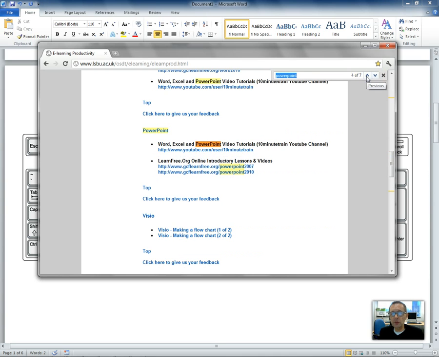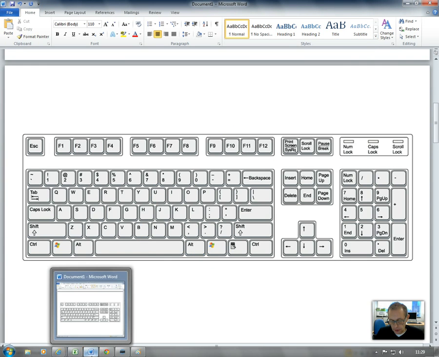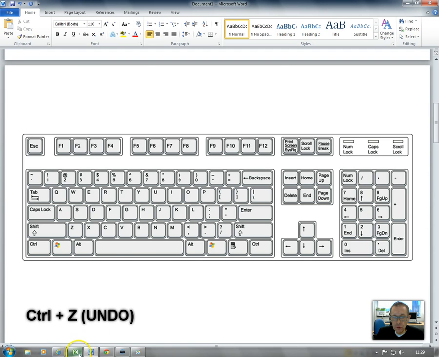So Control F is really useful for finding words on a web page, or finding words in Word or things like that. Whenever you're searching within a web page or within a document, Control and F will help you find them. And then last, it's Control Z. Control Z is like saying undo.